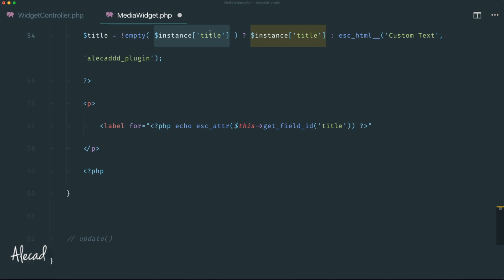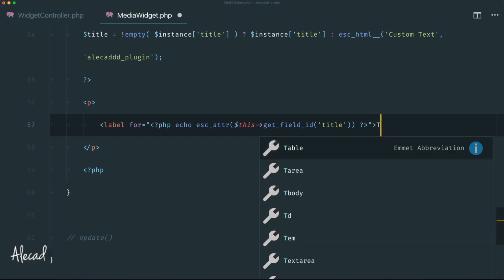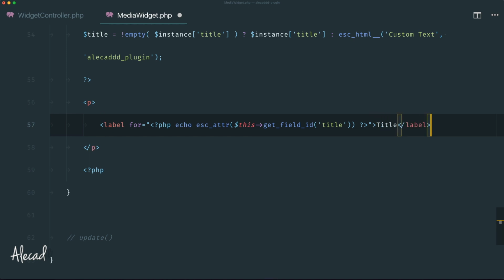We are not tapping the actual title. We're not tapping whatever value is inside the title. We're tapping the field ID of the title. And this is important because every field ID has to be different based on the instance and based on the name of the field. I'm going to show you in the HTML how it looks, but remember, we're not passing the content of the instance, but we're tapping the field ID of that specific content, of that specific attribute. So let's close here and say title, and let's close the label.